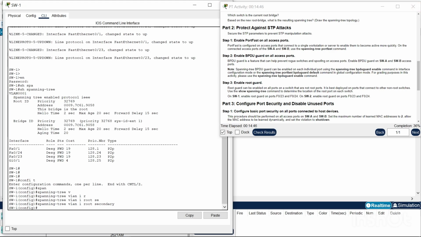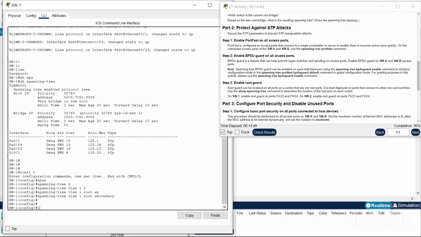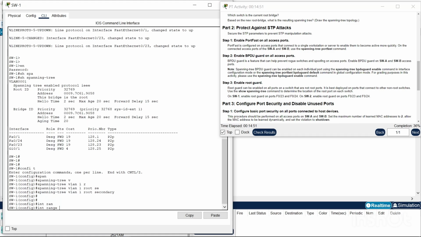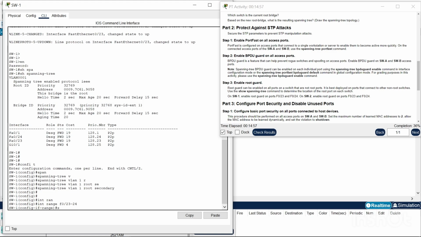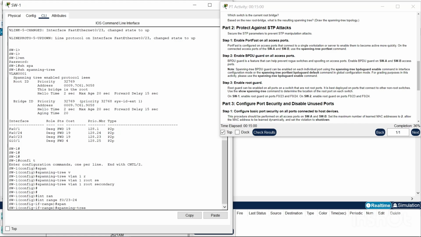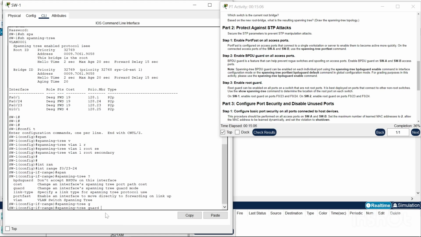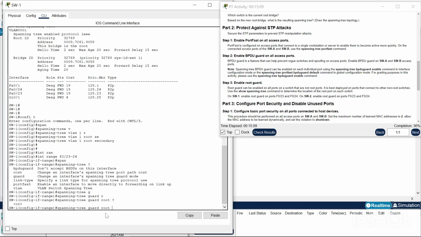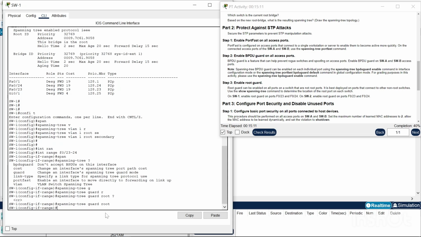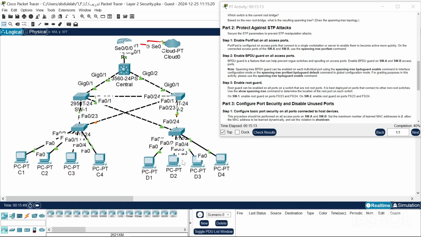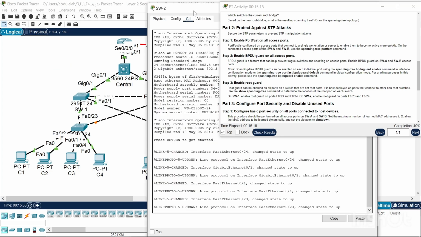So say interface range f0/23 to 24, spanning-tree guard root, enter, and do the same with switch 2.